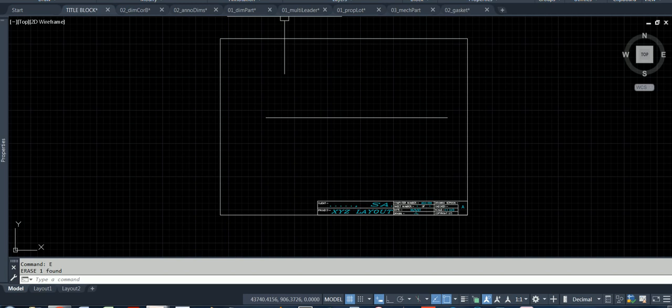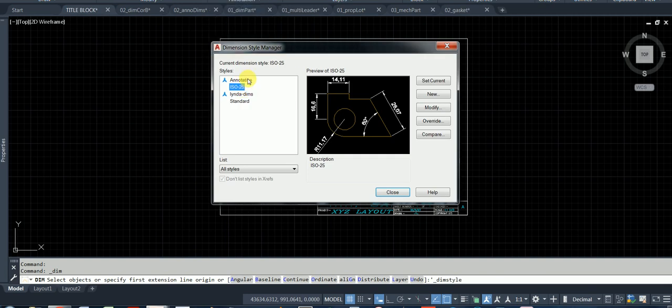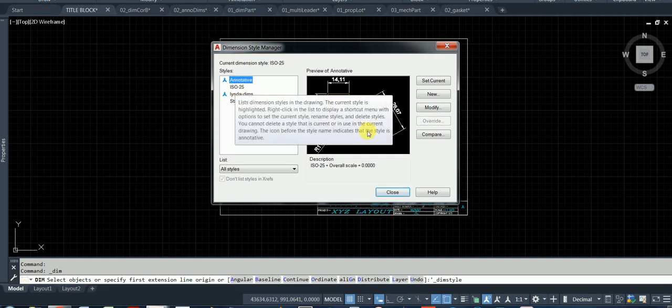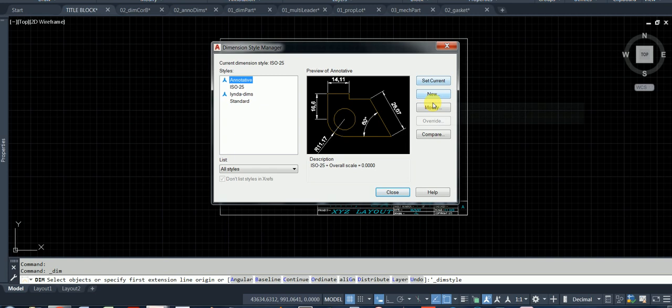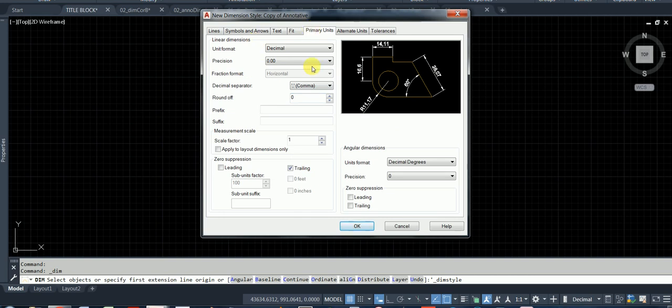Let me show you what I want. Click this annotation, annotative, right? Annotative. Okay. Click new, annotative, continue. Okay, primary doesn't matter. I want the text.